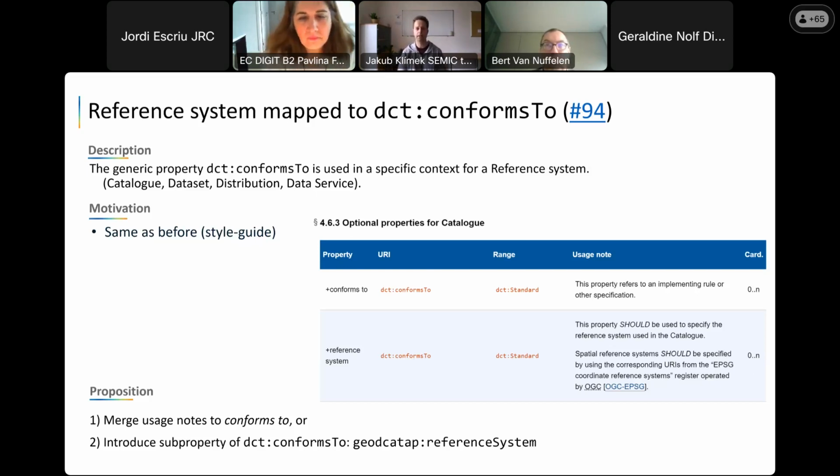Or if the reference system standards are to be treated specifically, then we would be in the same situation as the two issues before. So we would introduce a subproperty, for instance, GeoDCAT-AP reference system, a subproperty of DCT conforms to, and treat it separately from the rest of the standards.